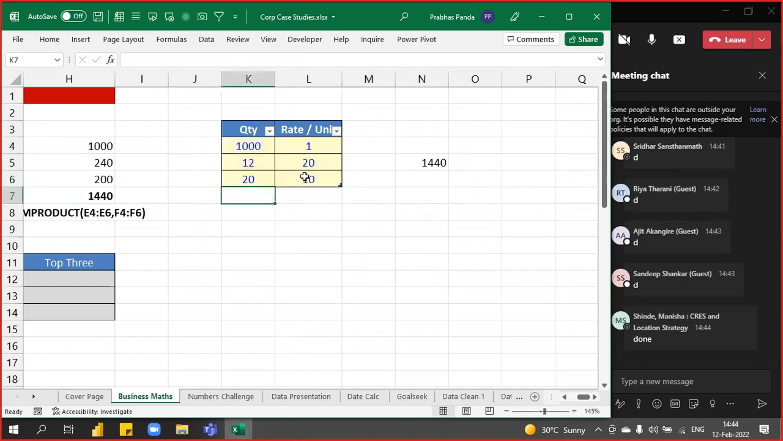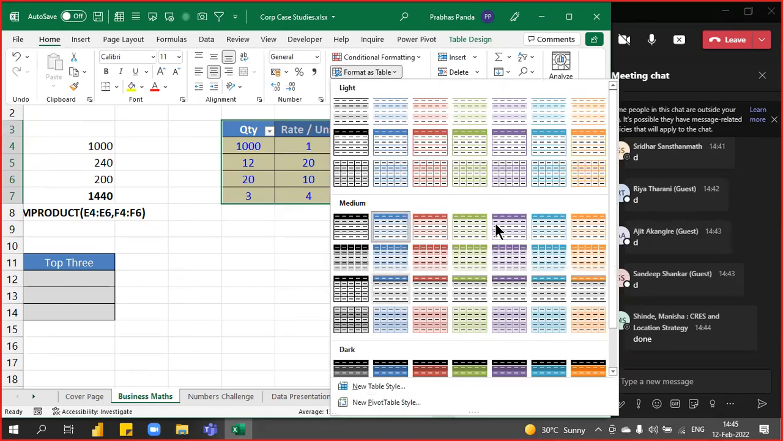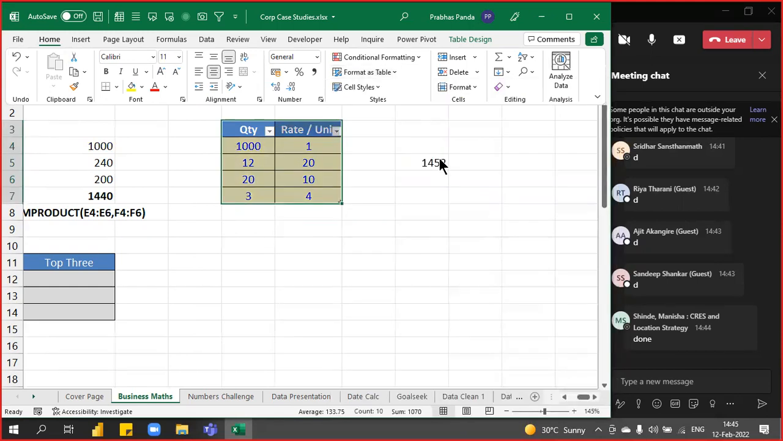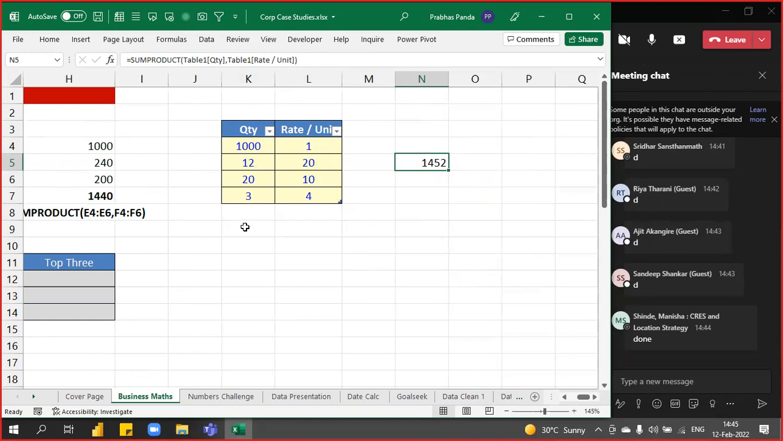Now tomorrow, suppose I type 3 over here and a rate of 4. Ultimately my result will change. Can you see that? So you have to convert that into a table. Automatically the range will keep updating whenever you append your data. Can you show me again how you added the table? Select your data, go to Home and Format as Table. Take any of the styles. Then apply your formula, and when you add your data at the bottom, it will automatically get updated.